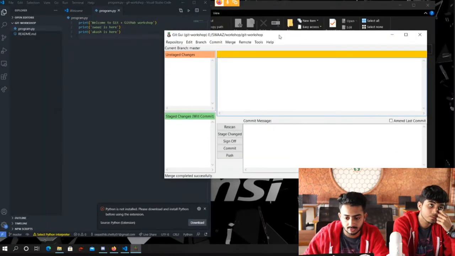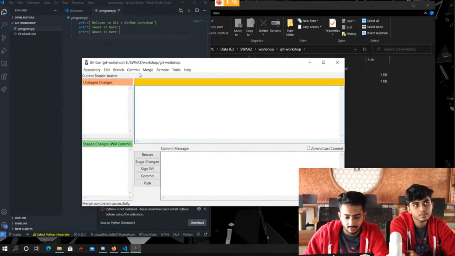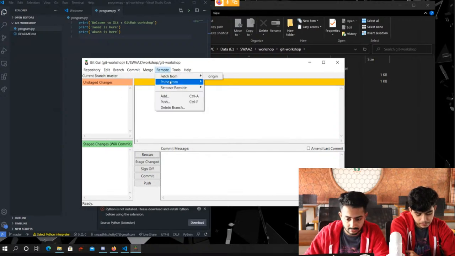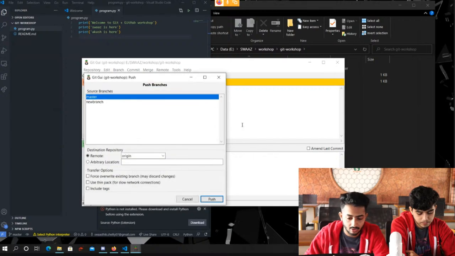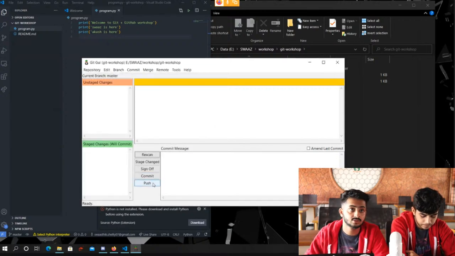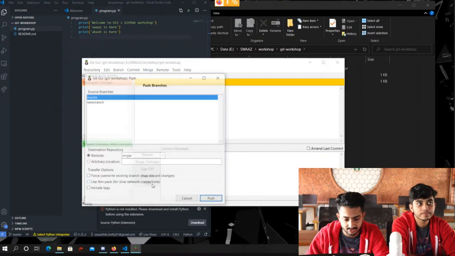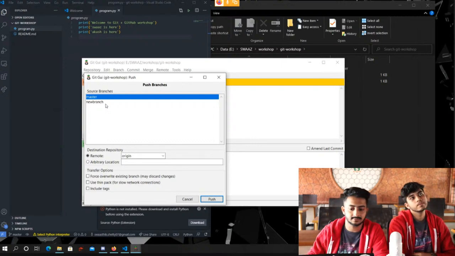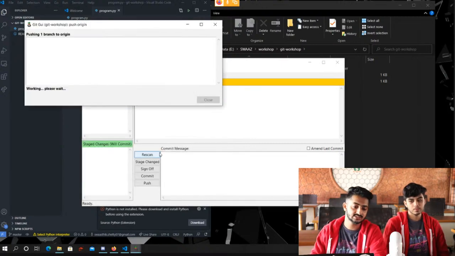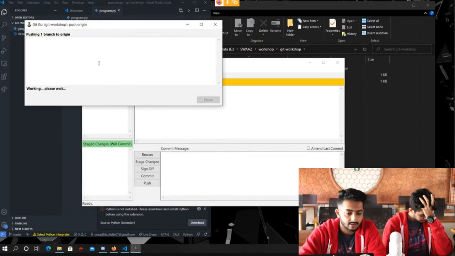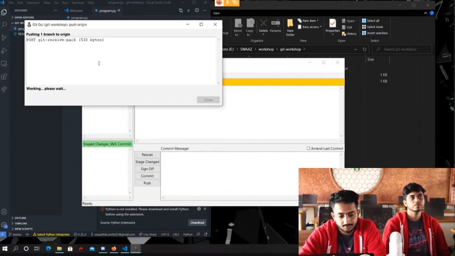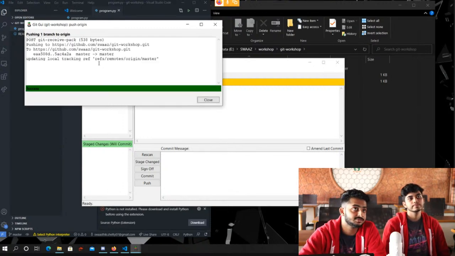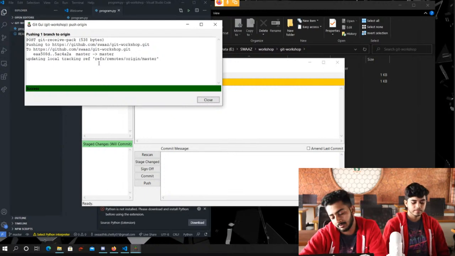So we'll get back to Git GUI, and once everything is merged, you can just go to Remote, then Push. You have an option even here to push your changes, so you can use either one of them. You can push the changes, and you have the option to select the branches. Since we have already merged the changes to the master branch, you can just use the master branch. So we'll just push your changes to the remote machine. So yeah, it says you successfully pushed all the changes to your remote machine.